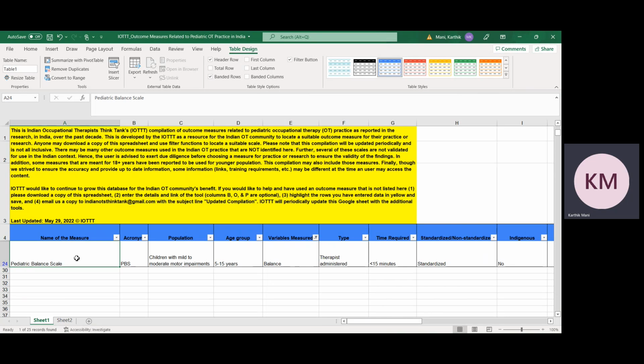I also want to take this opportunity to invite you. This is a beginning. This database is going to be a dynamic one. In other words, we are planning to add more outcome measures to this list. However, we need your help for that. If you're using a tool that's not been listed in this list, either you have used that for your practice or research, as long as it's been used in the Indian context of practice, please let us know.